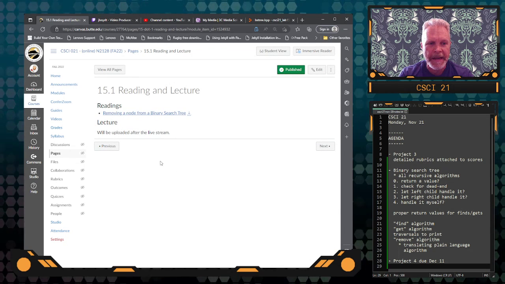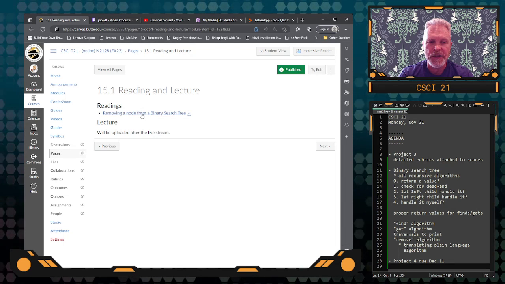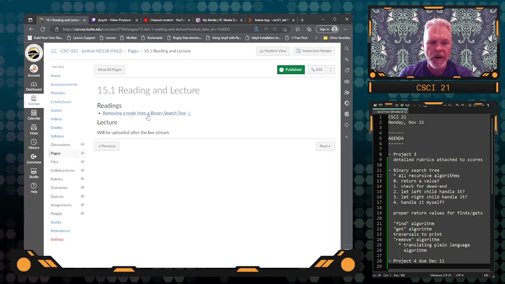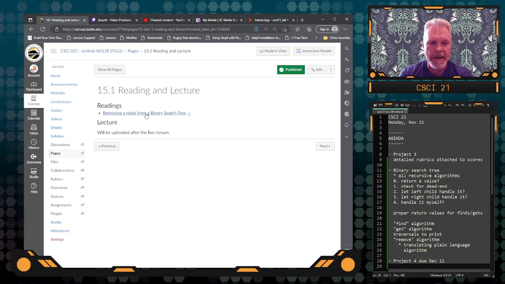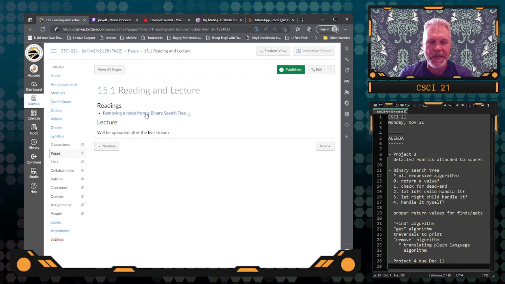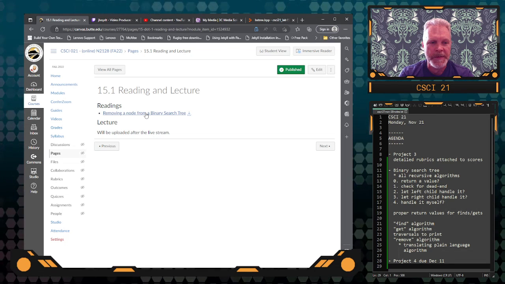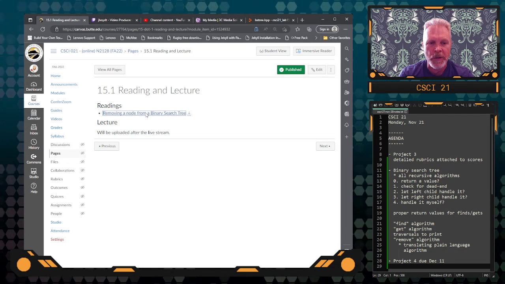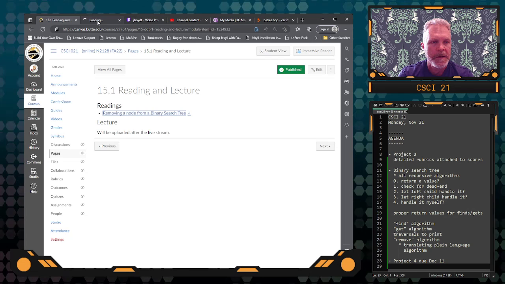Okay, so the reading is a selection from an old textbook that I actually used when I was in school, but I like the way that this person describes the algorithm for removing a node from a binary search tree.